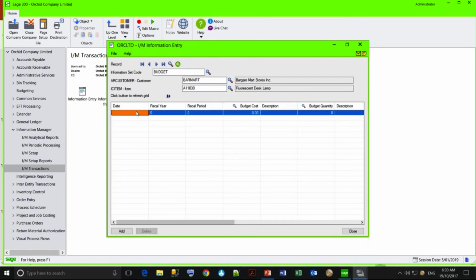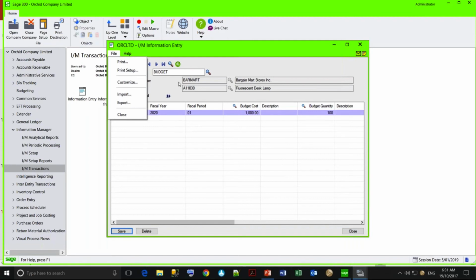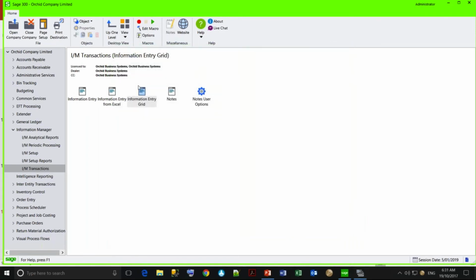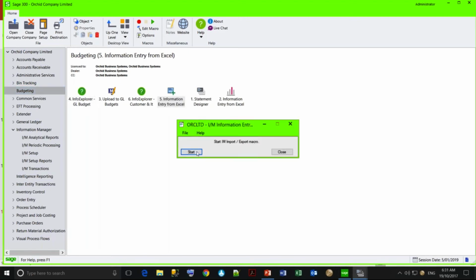And I could go ahead and enter the budget data. So for the 1st of January 2020, it defaults my fiscal year and period. Let's say my budgeted cost is $1,000, my quantity is 100, and my budgeted value is $3,000. And I could go ahead, add my February budget and so on. Then I could cycle through and do additional items or additional customers, and I can import from a formatted Excel spreadsheet. But here again, we can also use our Excel add-in to update this information. So either by launching the icon from here or going back to my budgeting menu where I just put a copy of that particular icon, I can launch the information entry from Excel.